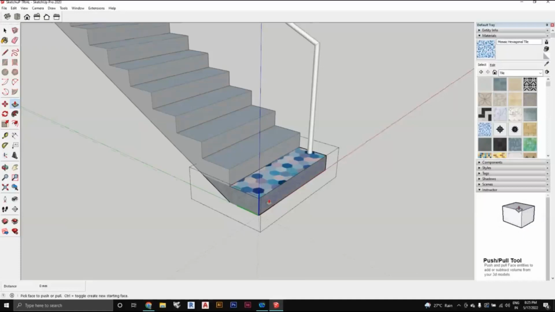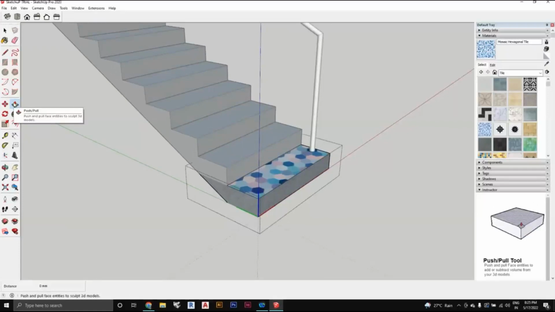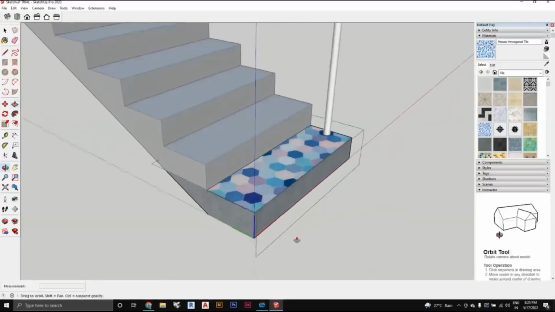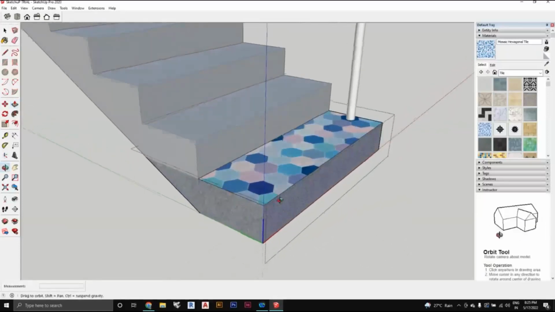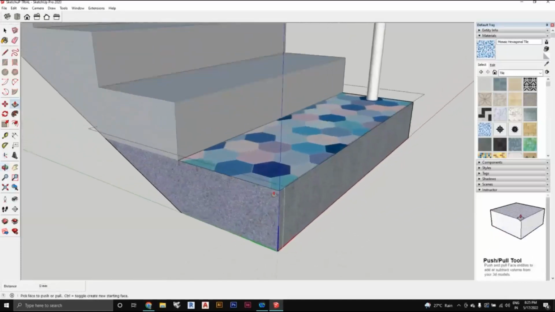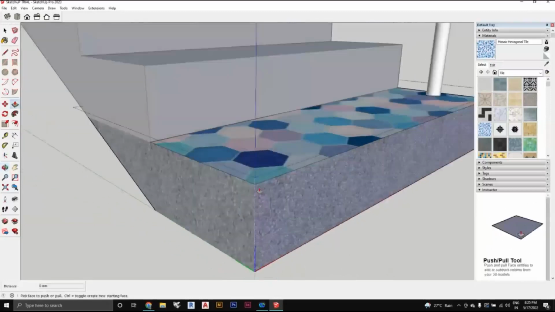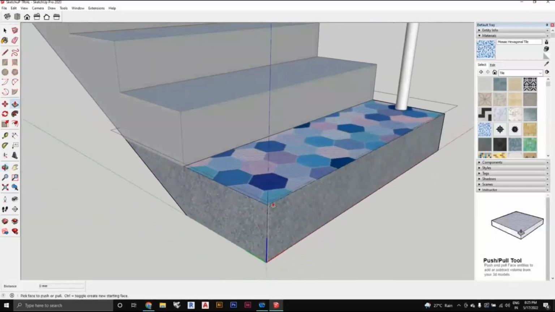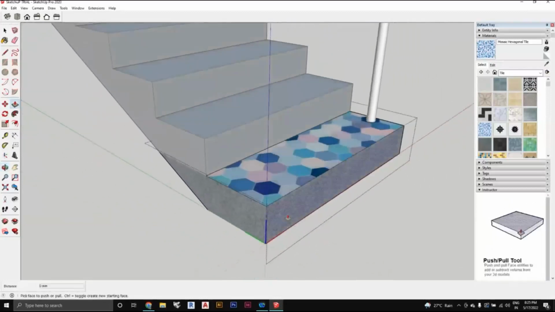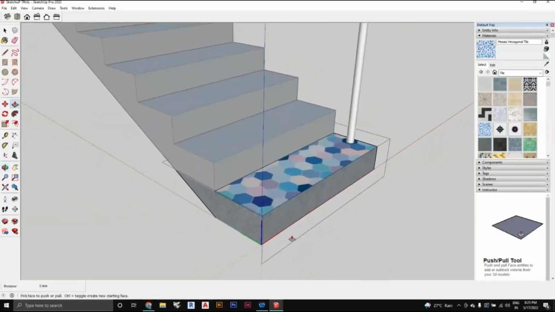Okay, for that I'll use a push pull tool. Now I need to give a depth to this tile, because you can see that the tile will never be a straight line like this. It is not going to be just a thin concrete towards this, it is like a 25 mm thick tile slab, right?